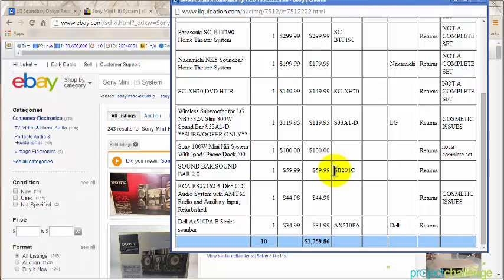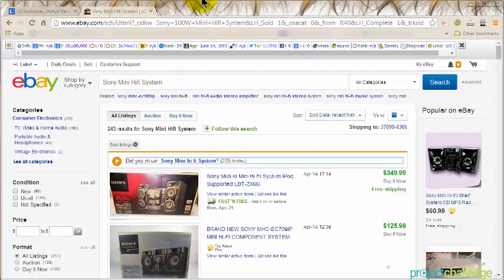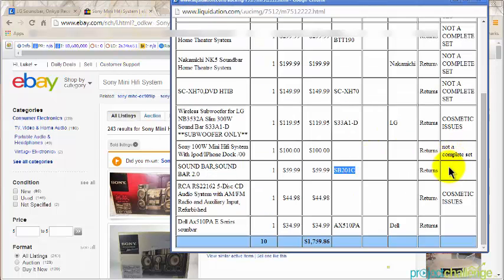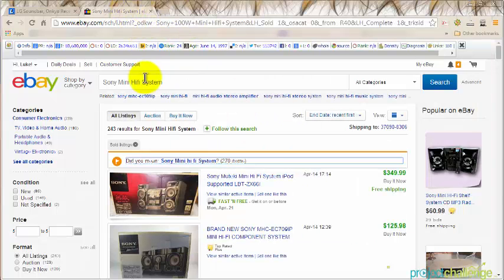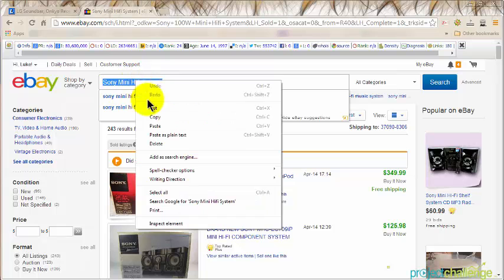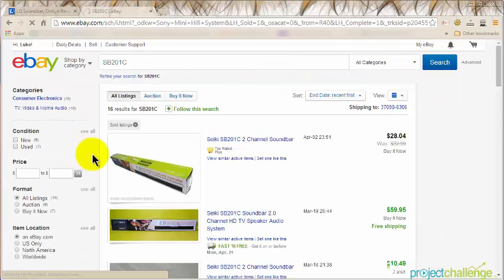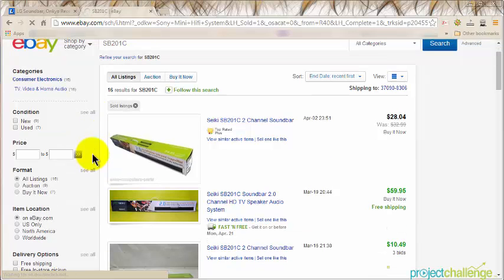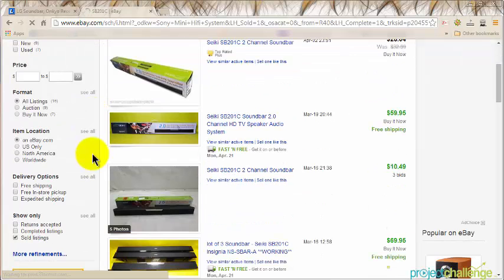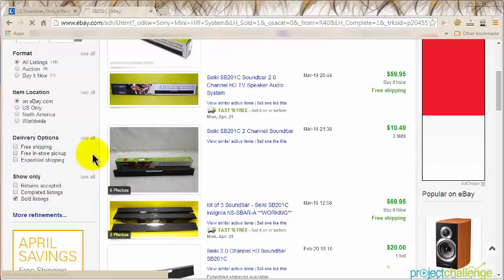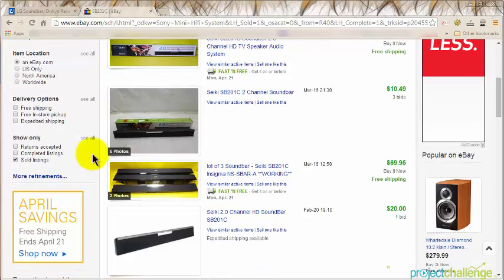Okay, so next line item we have, not sure what that is. Let's look it up. Oh, hold on. I did see it didn't have anything, so it's probably a complete set. That'd be our first complete set if that's the case. So we'll paste that in here. Search. 60, 70, a lot of 3.